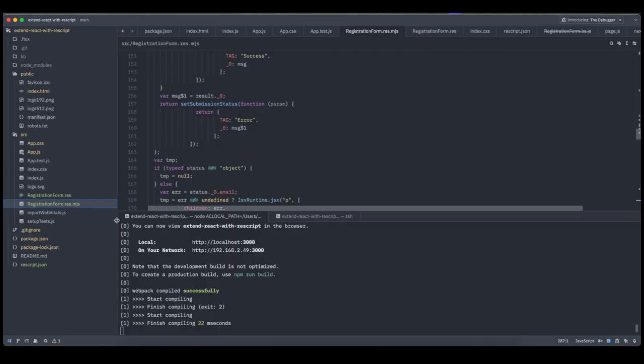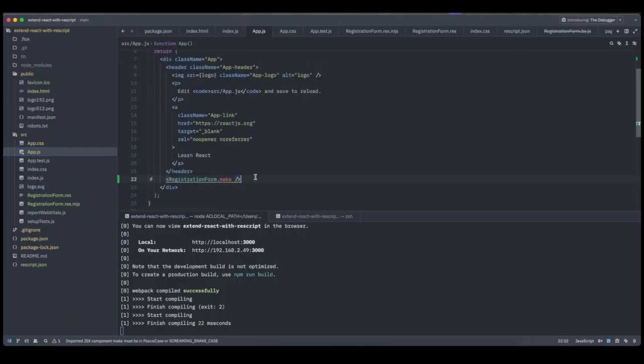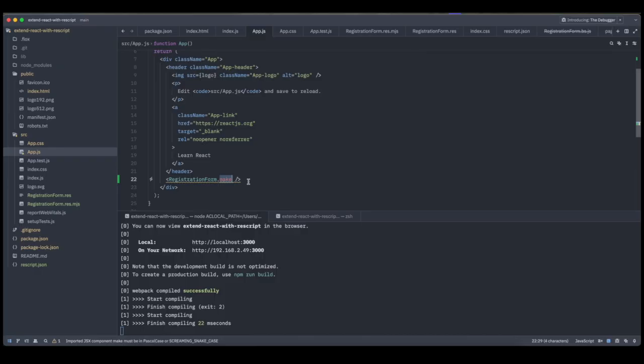Now, the way that this is imported into the app.js is simply by importing the registration form res.mjs file, and then just adding the component here. So you do have to specify .make, which is awkward, as it kind of violates the Pascal case constraints, but it's a compromise. I've looked into how you could export it differently. Haven't been able to quite figure that out yet.